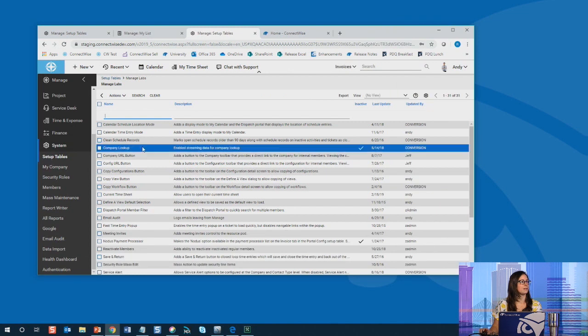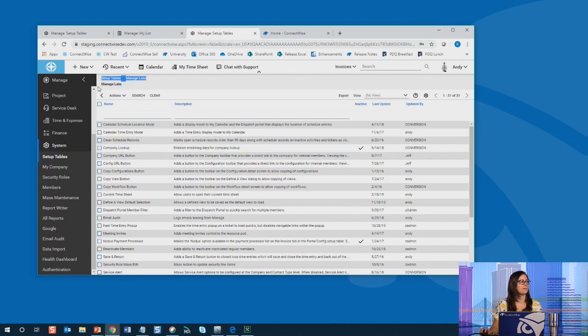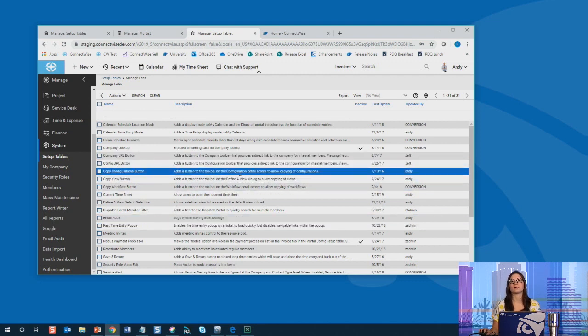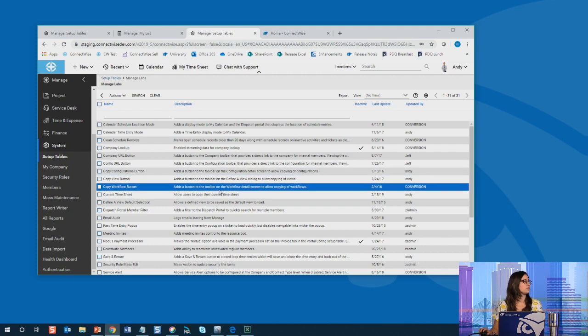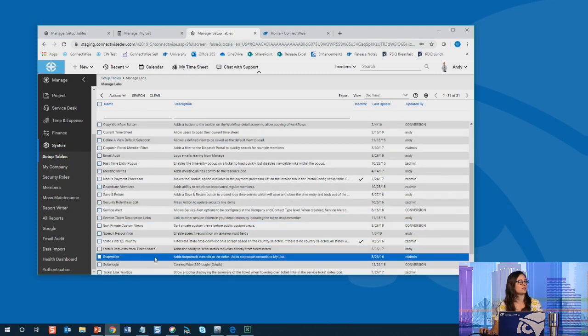This is just going to be in my setup tables. I search for managed labs, and I have a full list of all the different labs that we've created. Now we do have documentation that covers in more detail what these labs are used for and what they do, but you'll notice that we have a stopwatch in here as well, just down here.